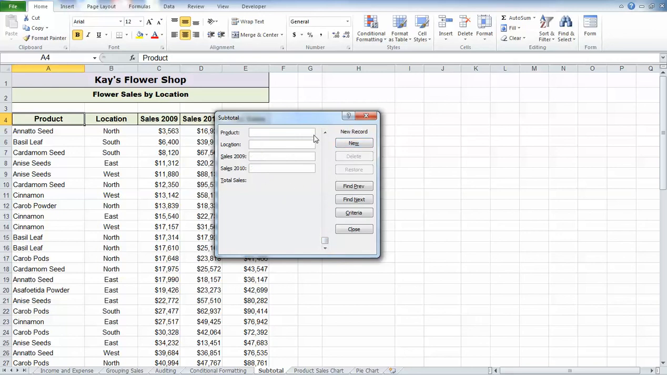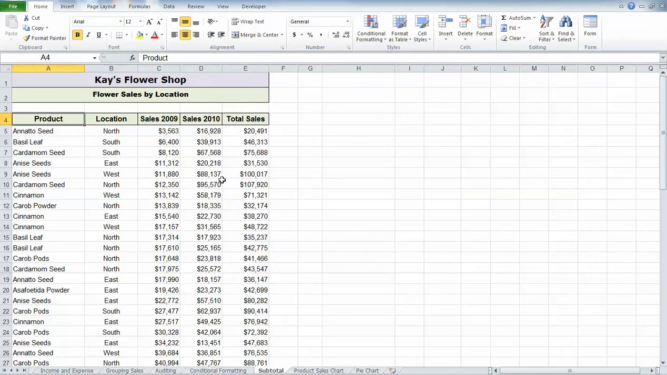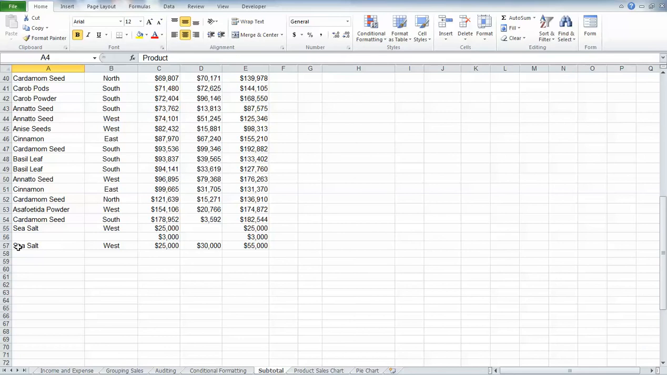So let's say the new product I forgot to add in on this list was sea salt. And maybe we're selling sea salt in the West. And our 2009 sales were 25,000. And our 2010 sales were 30,000. And I just click, and I can then just go new. I could add another new record at this point. I'm going to close. And if you'll notice when I scroll down to the bottom, there's my sea salt.